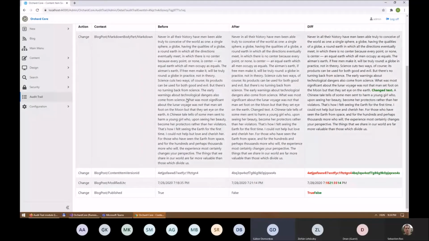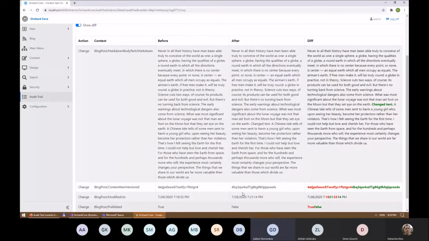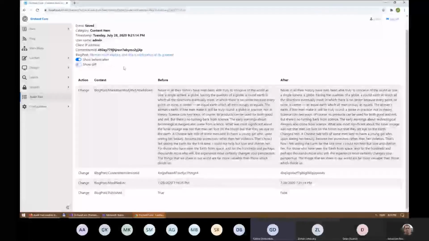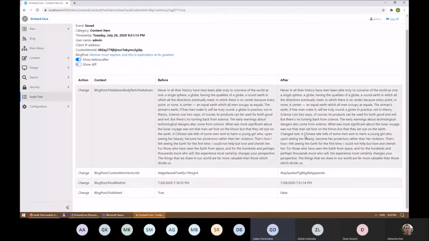It's quite hard to see here the change because the markdown body has quite a lot of content here, but you can clearly see the changes between the modified UTC and the published values as well. And of course, if you would like to use this one, not for the diff one, you can just simply say, I would like to see only this view.